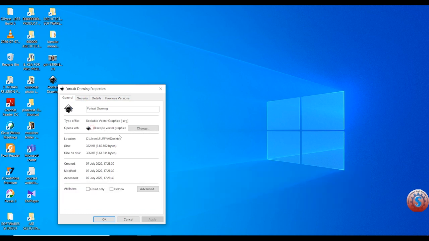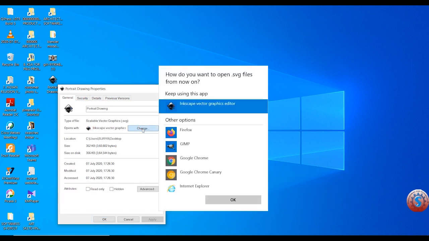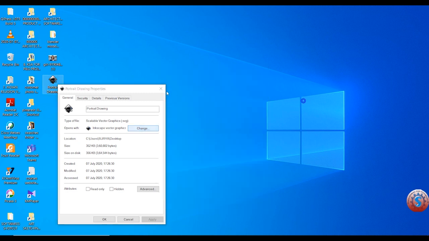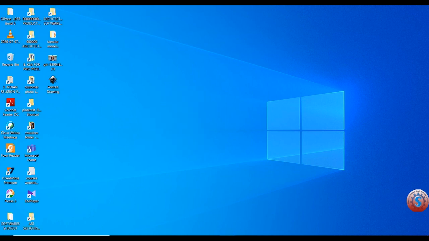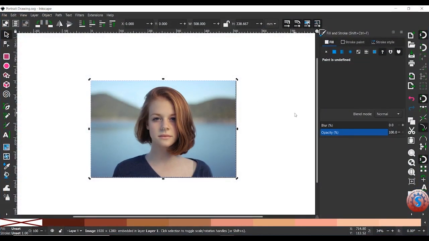It opens with Inkscape vector. For any SVG file, keep it opening with the app. Always use the app for .svg files with Inkscape after installing Inkscape.